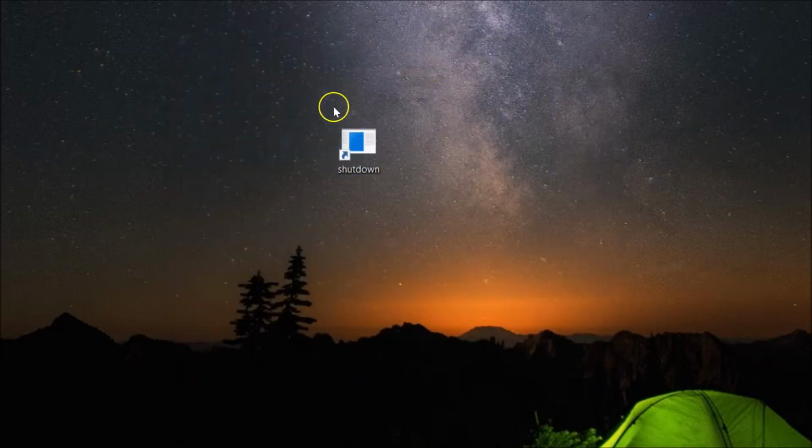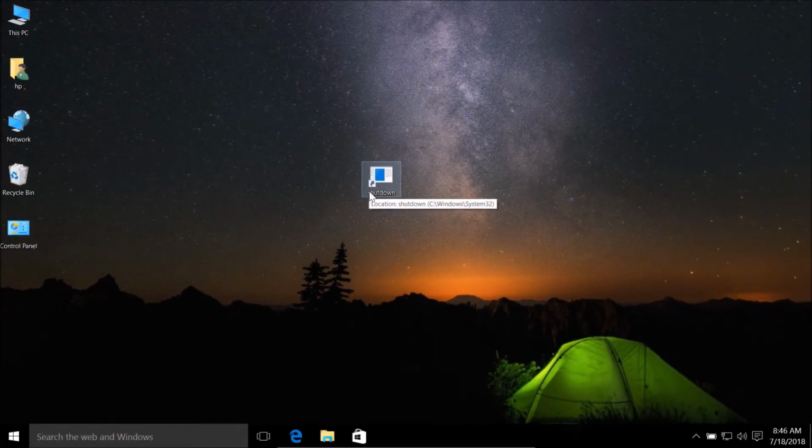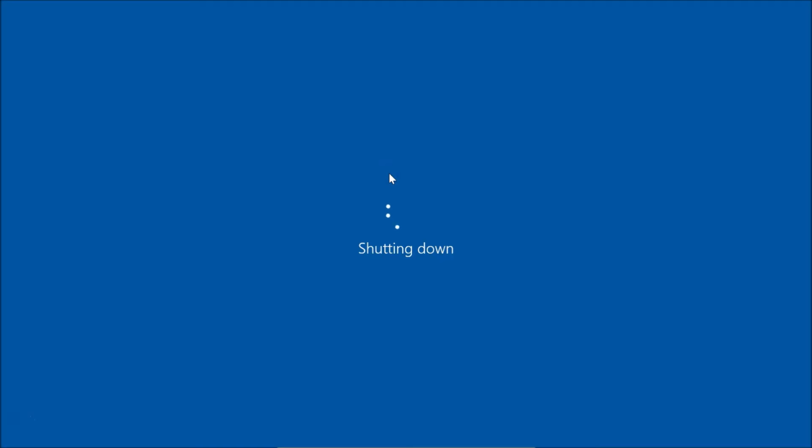Okay guys, so here we have the shutdown shortcut, and if you want to shut down, you just need to double click on this shortcut. Okay, so I'm double clicking on that. You can see guys, it's immediately shutting down Windows 10. Okay, so guys, in this way you can easily shut down your Windows 10.